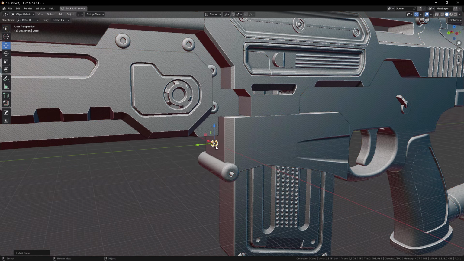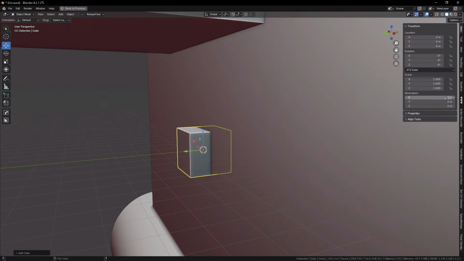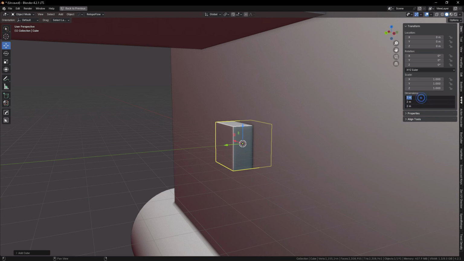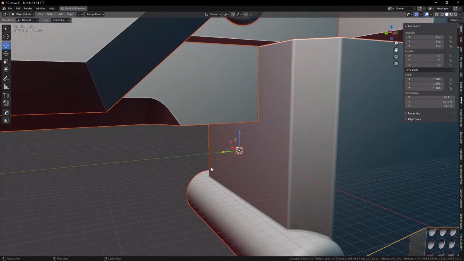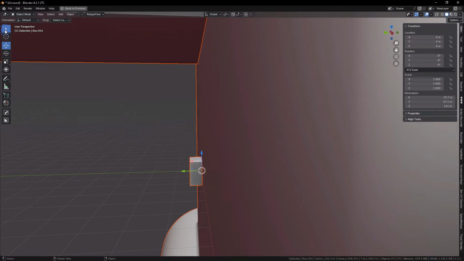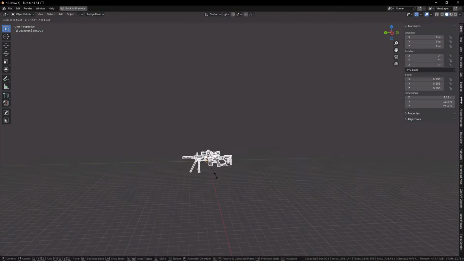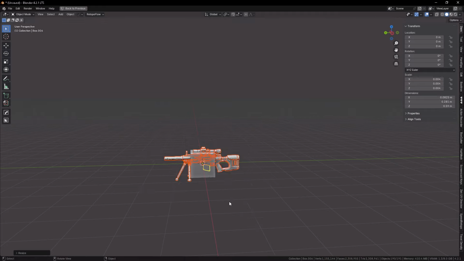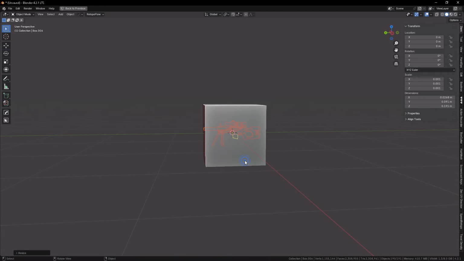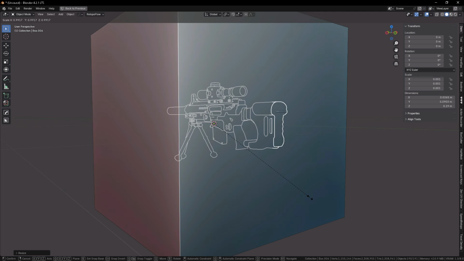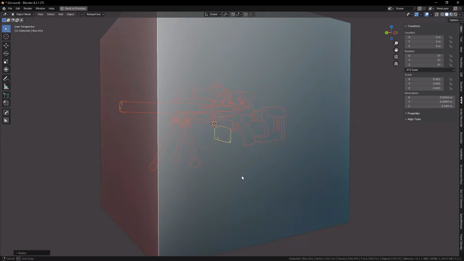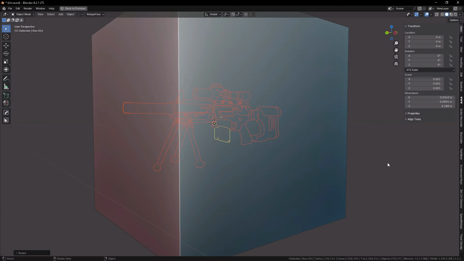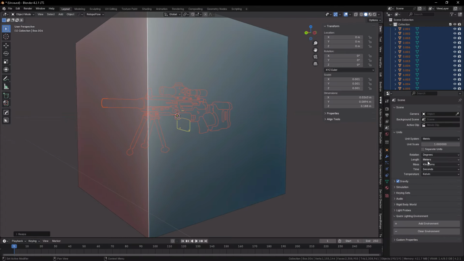Then add a simple cube. A simple cube by default is 2 meters by 2 meters in Blender. You want to set the cube to 1 meter. Then select everything, deselect the cube and scale the weapon down till it matches the cube, just like that. This way you make sure that the weapon is as big as the cube, I mean 1 meter, 100 centimeters.